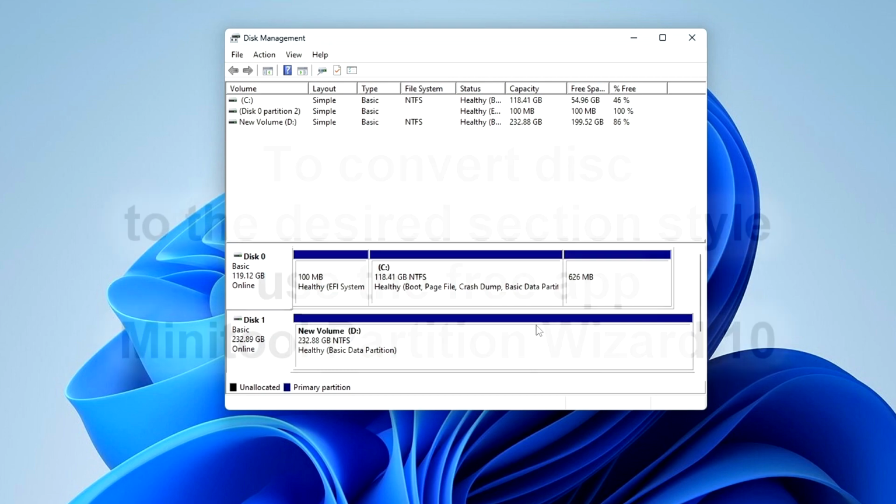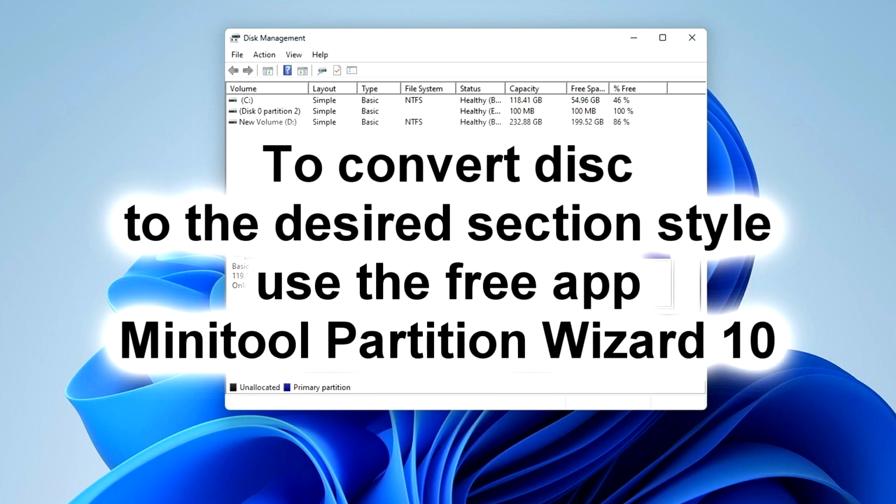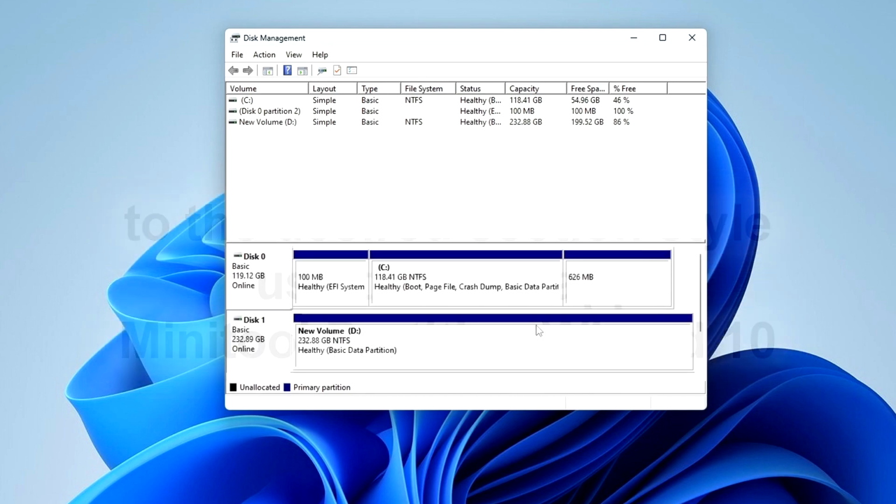To convert drive D to the partition style you need, I suggest using the free MiniTool Partition Wizard 10 application. And although this application is used for disk cloning, you can easily convert the disk to the partition style you need with it.